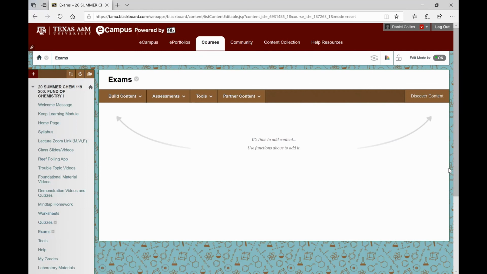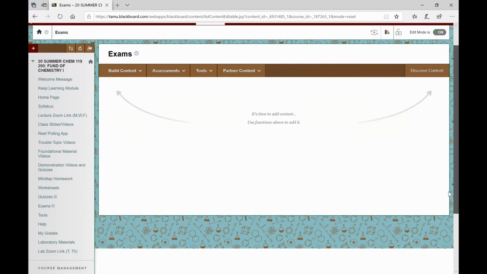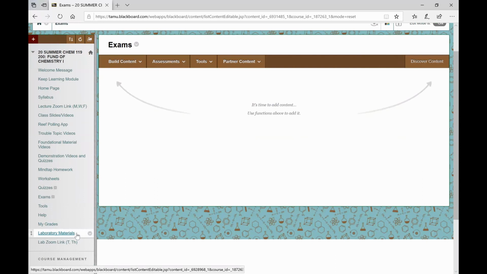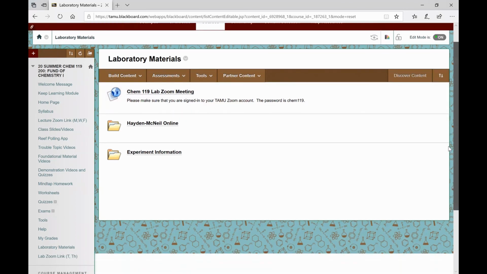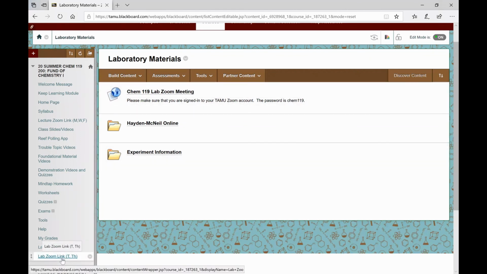Other things that I really want to help focus and point out here is at the bottom here, you will see laboratory materials. This was set up and created by Dr. Altimos. So if I click laboratory materials, you will now see that we have our Hayden McNeil online, the various experiment information, and you have our lab Zoom meeting. So make sure that you are signed in with your TAMU Zoom account. We have a password to password protect this. So this is a nice location for that to have. Also, if you don't remember where this link is going to be, we have also put it in here where it says Lab Zoom link.